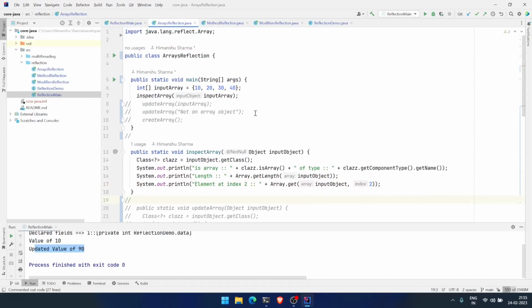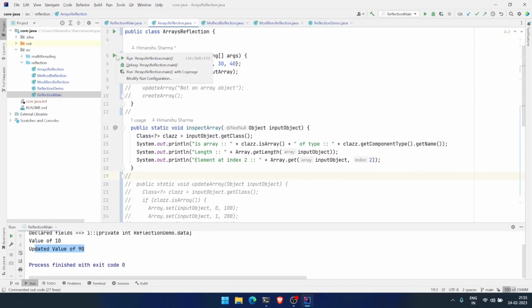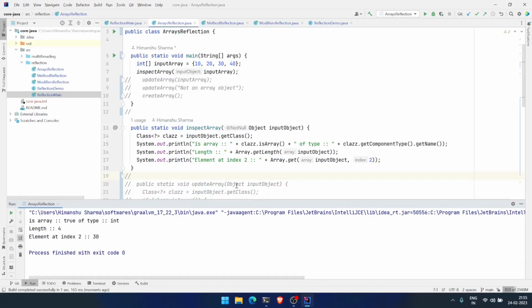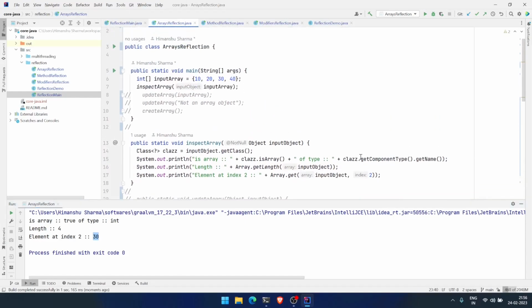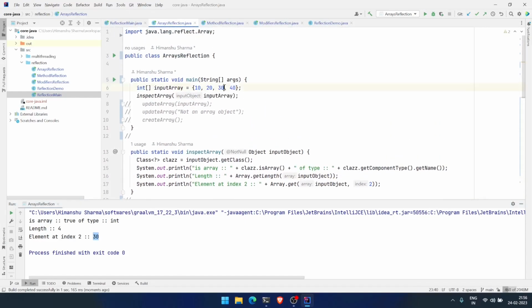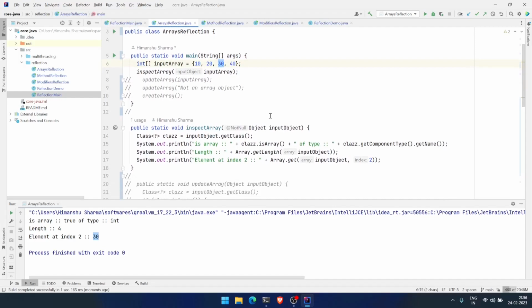So let's run this application. And you can see over here what I'm getting is class is array true, and then of type, and we are getting the type as integer. Similarly, for length we get the value as 4, and for index value we get 30 at index 2. If you scroll up, 0, 1, 2 and the 30 value.